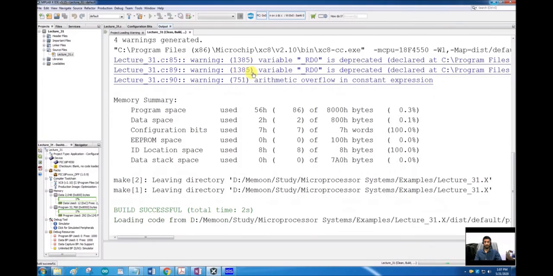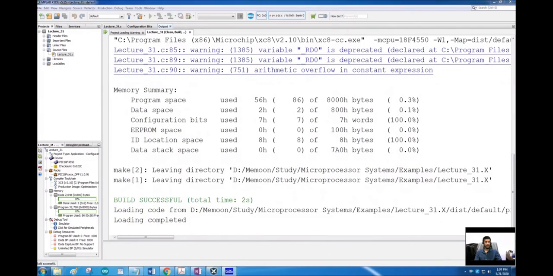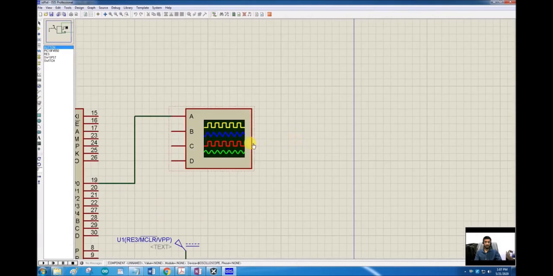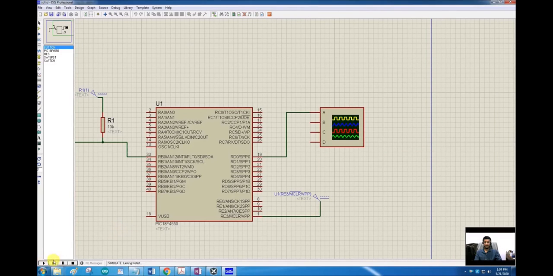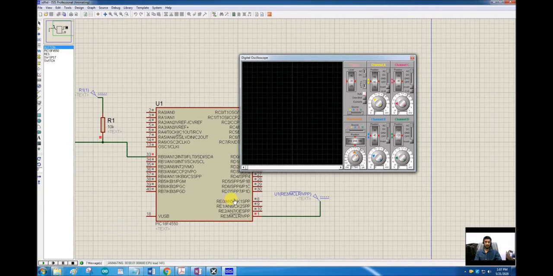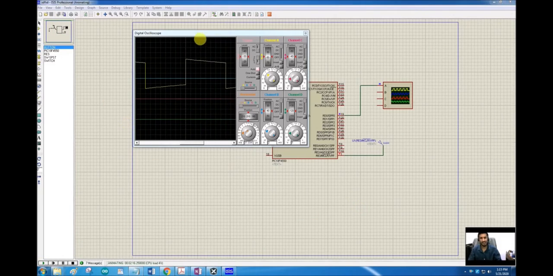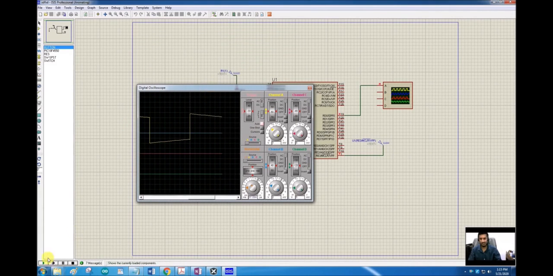So the program has compiled successfully. Let's open our Proteus and let's simulate this. Okay, so this is your simulation. I have tried to set this time scale to precisely put the transition on one of these separations.